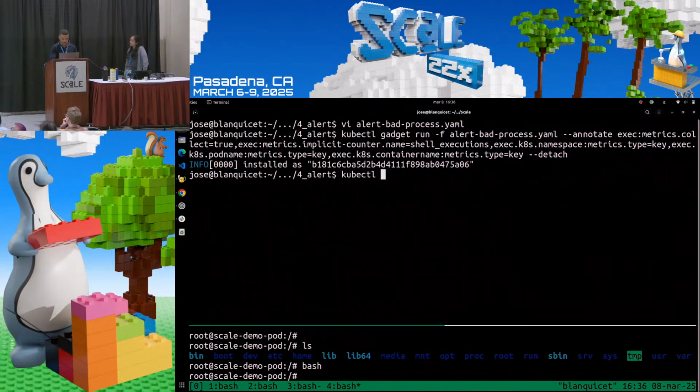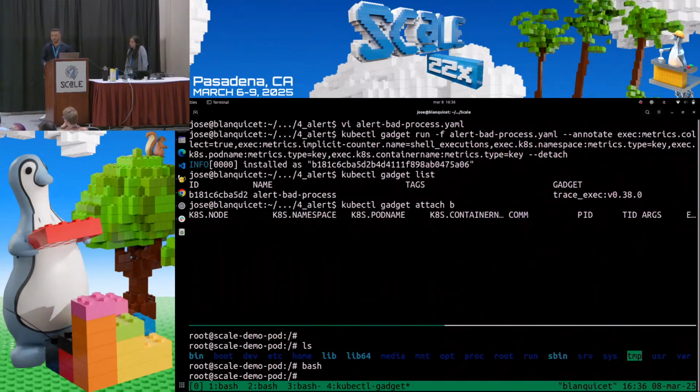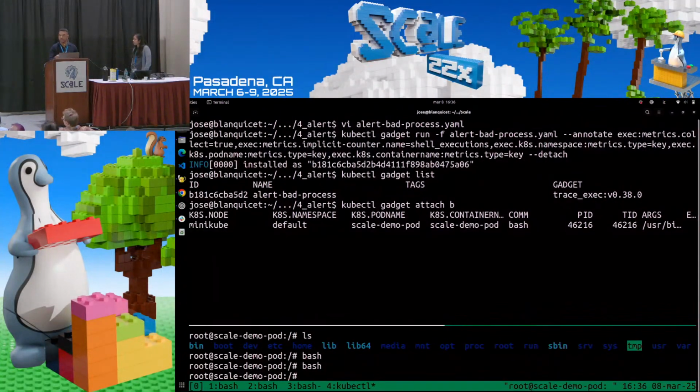So you can now run kubectl gadget list, and you have your gadget running in the background in the cluster. And if you want, you can also attach to it. We have just one, so the ID, you will be able to see that. Now, if I run bash, it is there. And at the same time, it is now increasing the counter to 1. So from Prometheus, we will be able to get that.